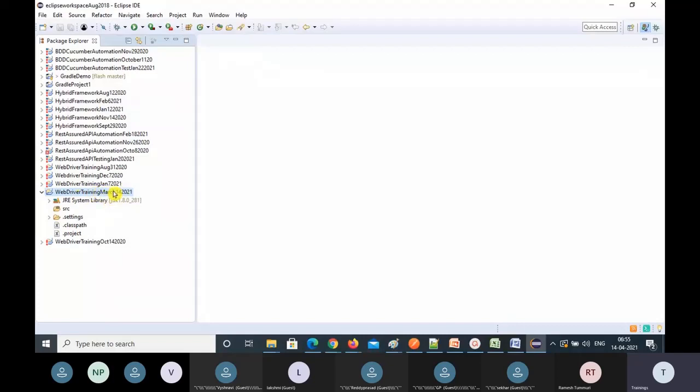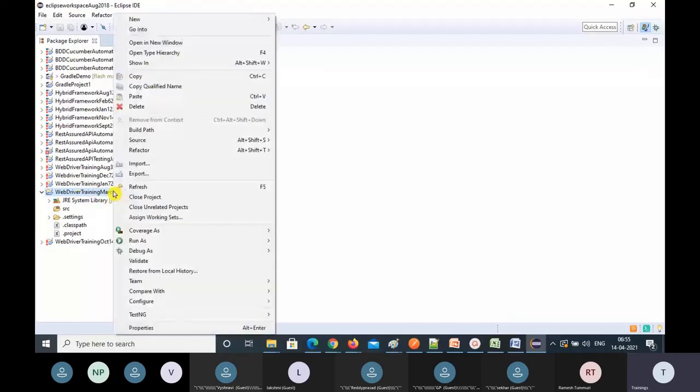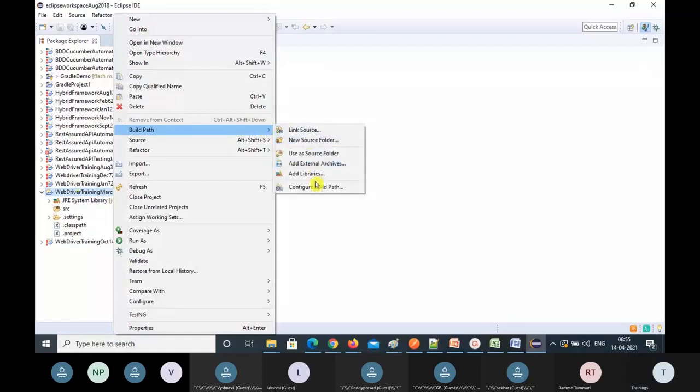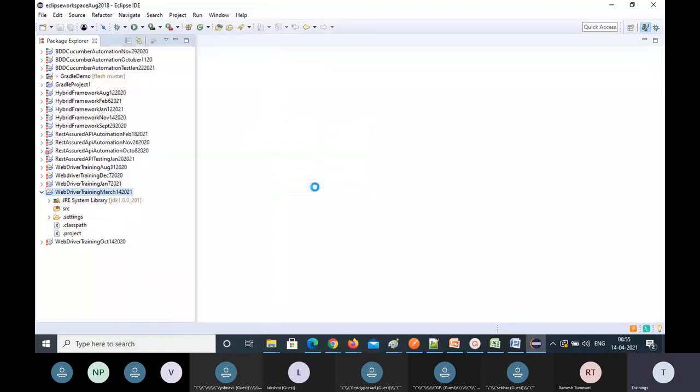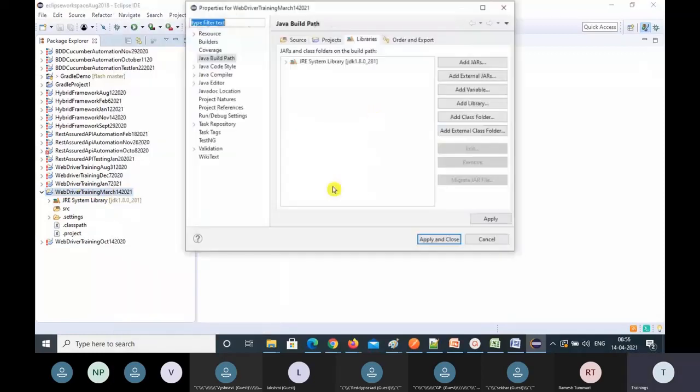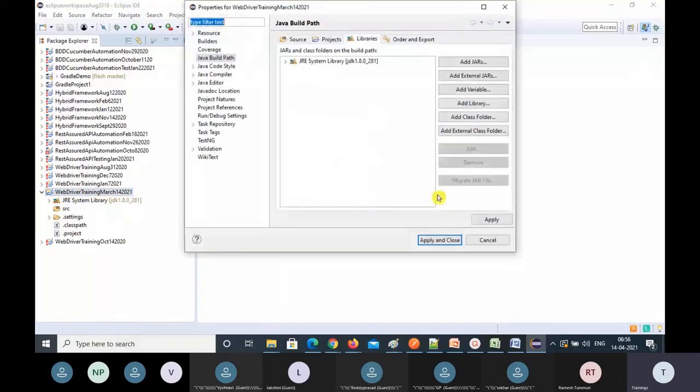So now right click on this project, the project you created just now. Right click on that. There is a build path. Then configure build path, and then one window will open for us. In this window, click on the add external jars button. Make sure the Libraries tab is selected on the right side, and click on add external jars.